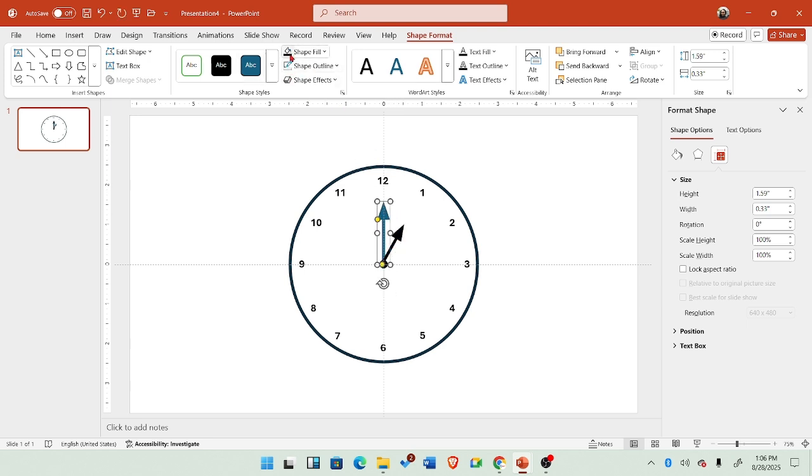I forgot to do that. Okay, so this is good. So this is 0.1, and this is my first hand. Now the way this is good. So we've just successfully made a clock.